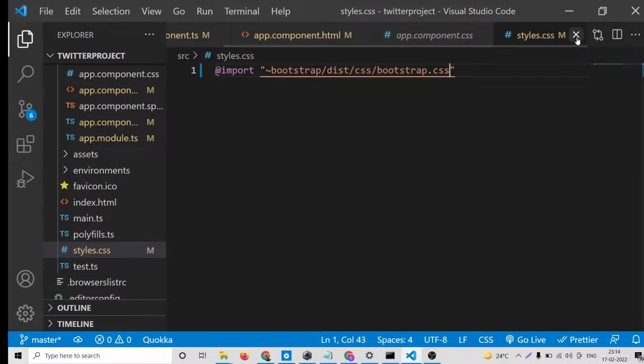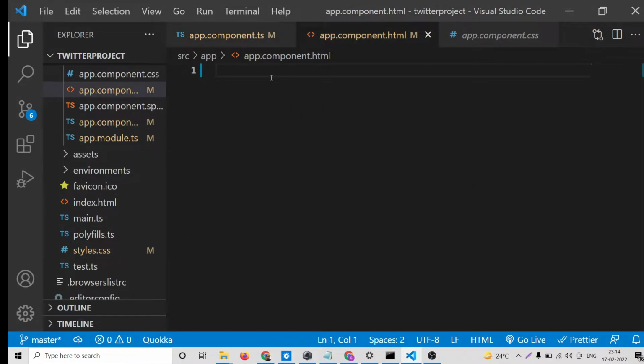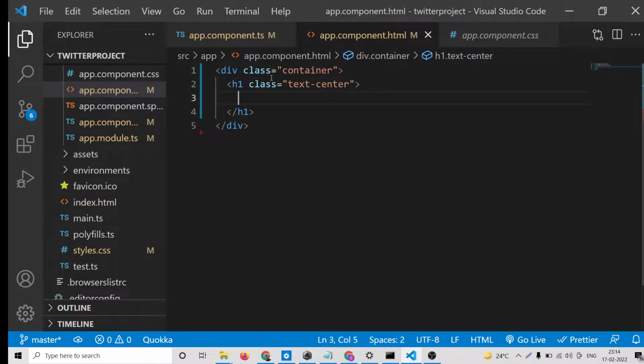That's it. Close this. Now go to our app.component file, and here we can use the container class of Bootstrap, and here we can have a heading in the center position. So we can just say, embed Twitter timeline of username.